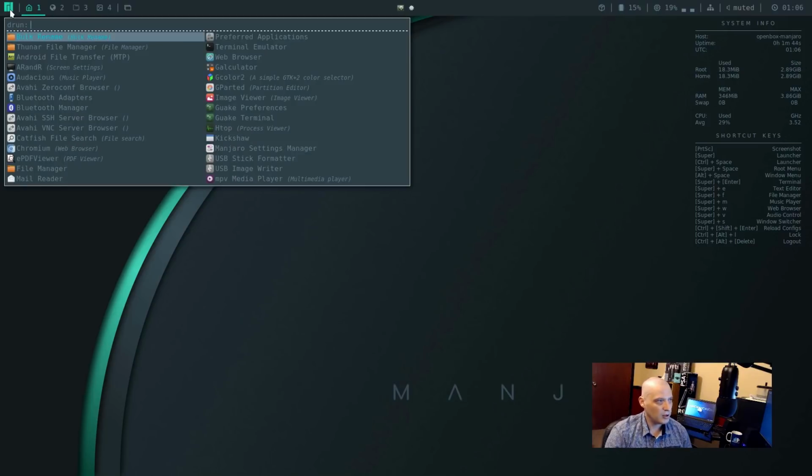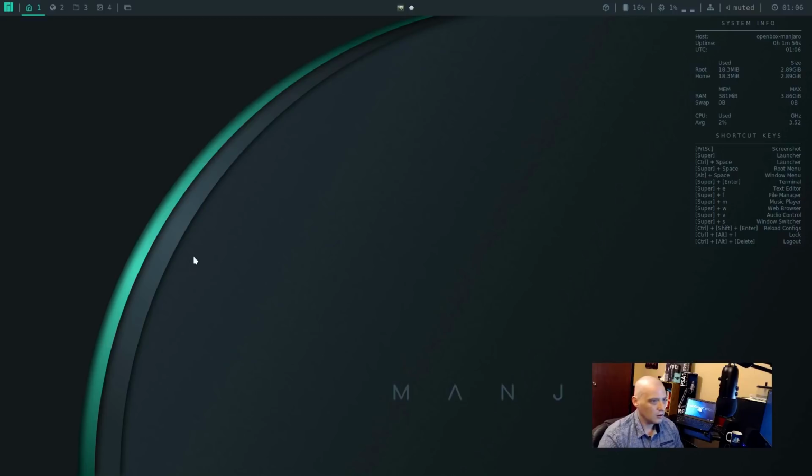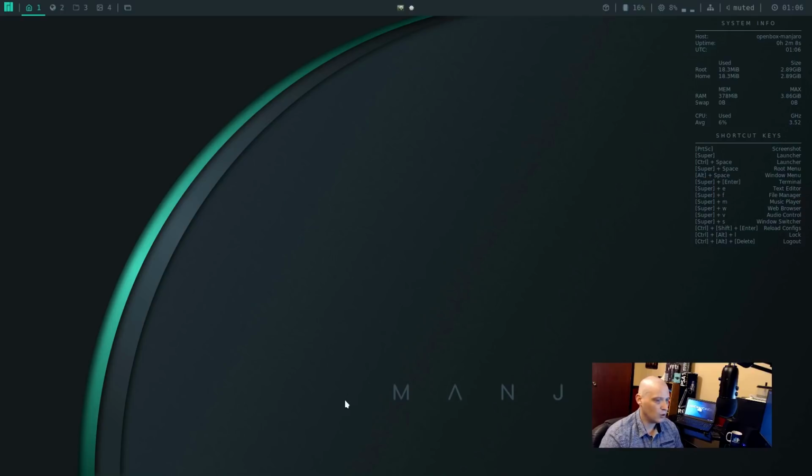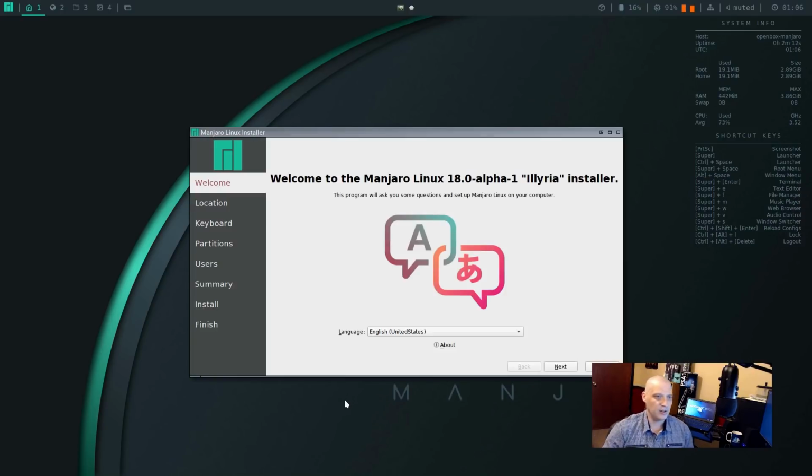So if I click the Manjaro logo here, we do get some kind of menu here. It looks like this may be the Rofi command launcher. This is what that is keyed to. That's pretty cool. See if I can find an installer. See if I can right click on the desktop and get the Openbox menu to come up. I bet they have the installer somewhere in here. Yep, installation. Calamares installer. That's the one I want. I'm glad they made finding the installer pretty easy.